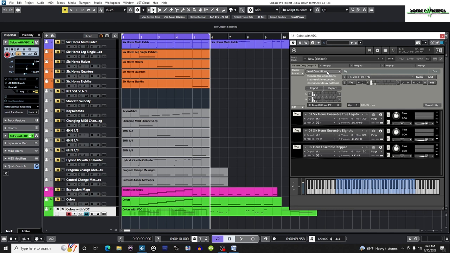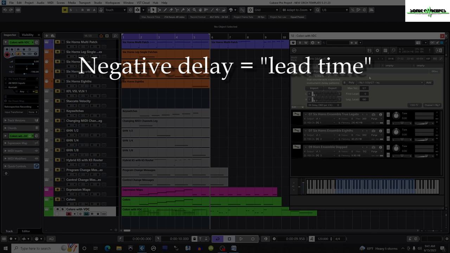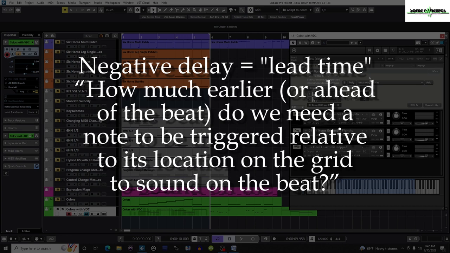Therefore, I'll go to the lead conditions drop-down menu and change it to lead algorithms. Next, underneath the algorithm drop-down menu, I'll set the legato lead to 190 milliseconds, which will be the same number as my negative track delay setting without the minus sign. I should mention here that what we call negative delay, the developer calls lead time, as in, how much earlier, or ahead of the beat, do we need a note to be triggered relative to its location on the grid to sound on the beat?